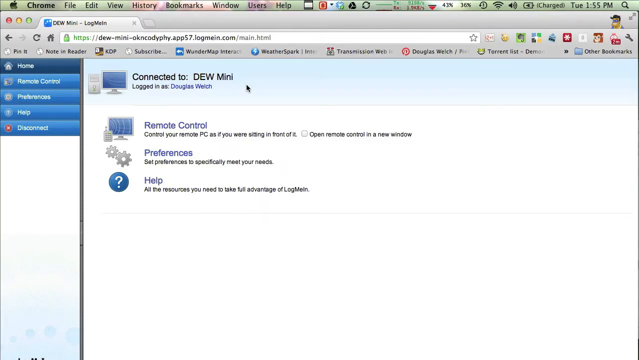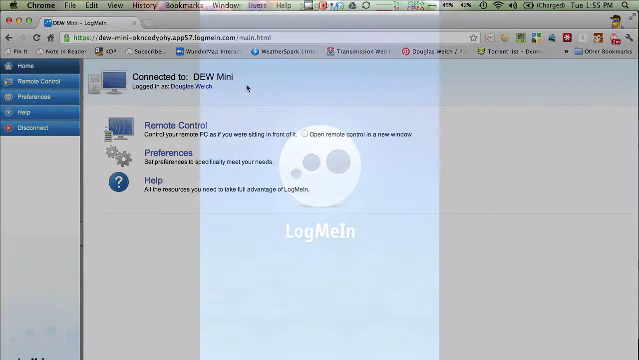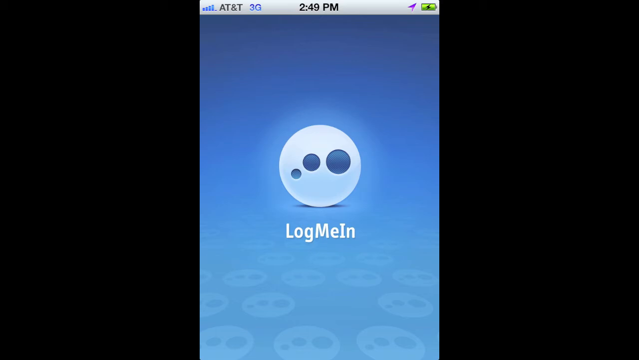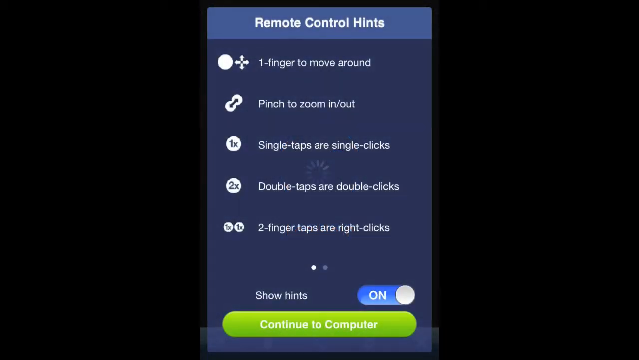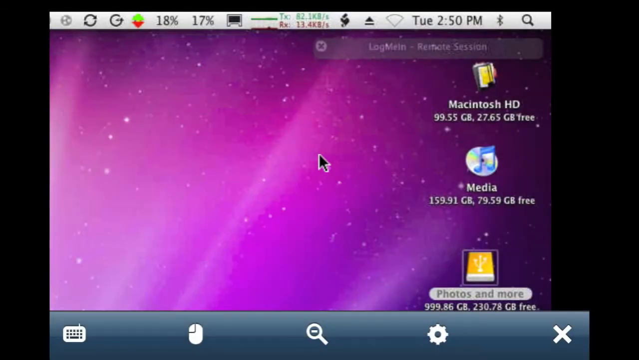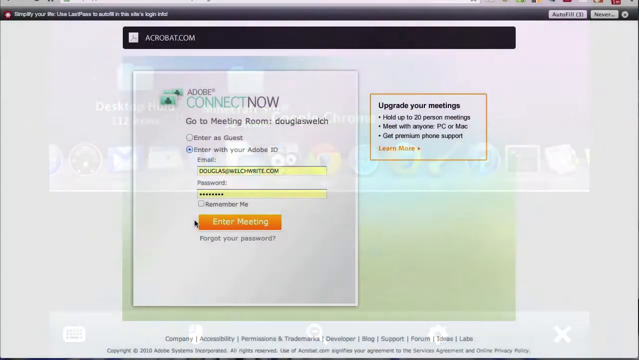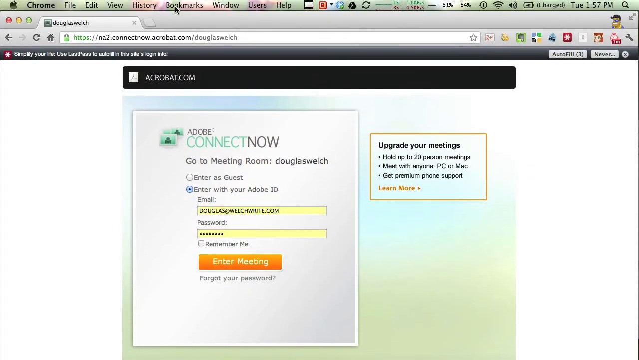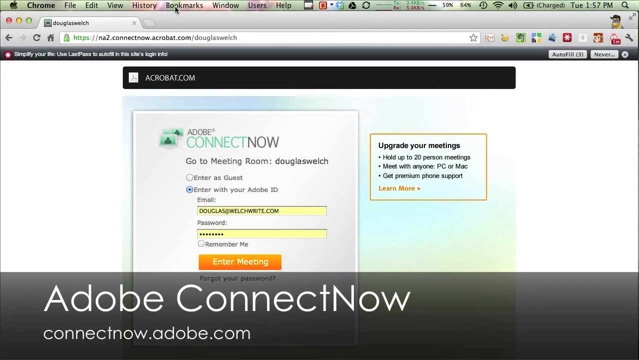So again, if you need to remote control another machine, as long as you have an opportunity to set it up beforehand, or you have someone sitting at the computer on the other end, LogMeIn is a great choice. I use it nearly every day. Another great feature of LogMeIn is you can use the free iPhone or iPad application to control your Mac or Windows machine remotely from your handheld device.